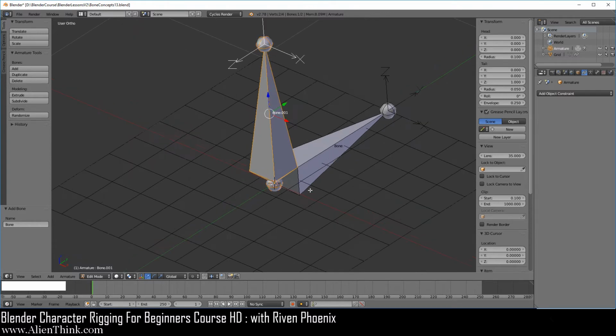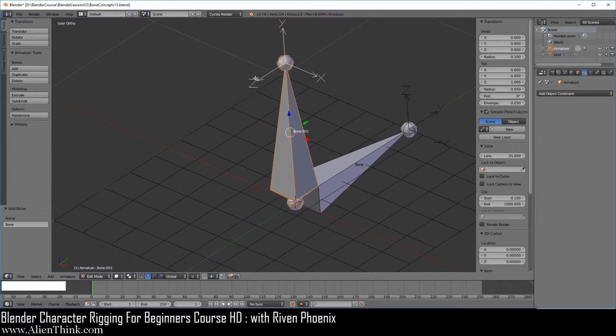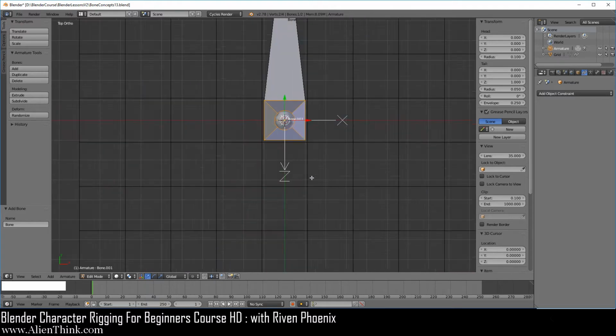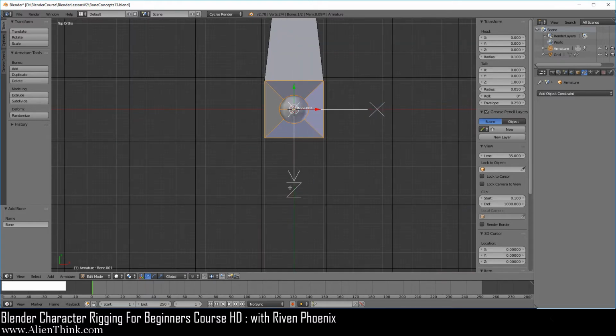Now what I want you to notice over here is look at the z-axis. The z-axis is going to be perfectly aligned to the y and z plane that belongs to the armature object. So we're going to press the 7 key to go to the top view to look at this. See how this z-axis is aligned to the y and z plane? Look at the bone roll, it's at 0.